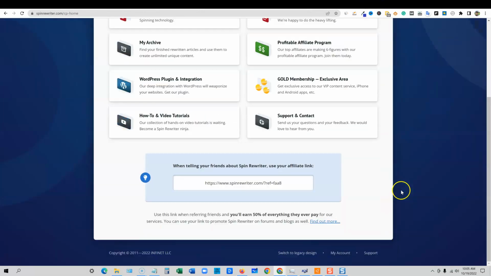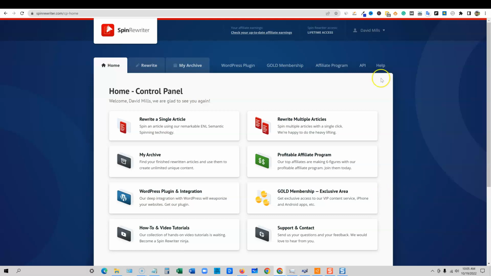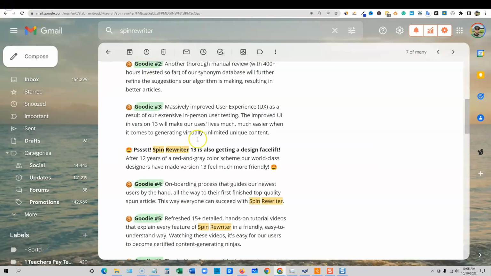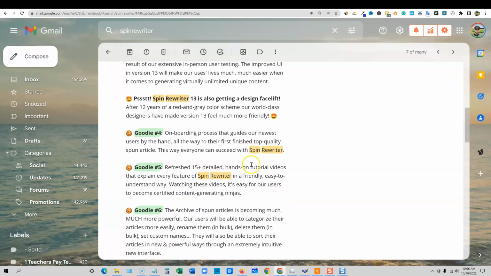You know, it's not a huge upgrade, but they changed some colors around. So really, they just changed some colors, and that's fine. Doesn't look like they've really changed much other than the colors are different. And, you know, if you've been using the software for 11 years, you can appreciate something really simple like that. But it's not like a major upgrade or something like that. Let's be honest. Number 4, onboarding process that guides our newest users by the hand.